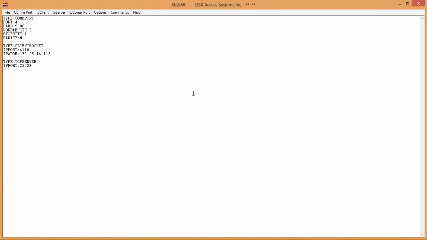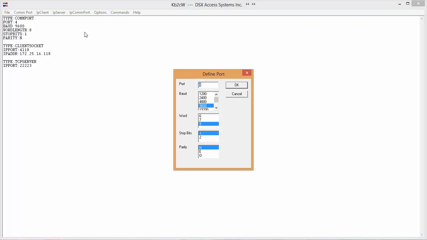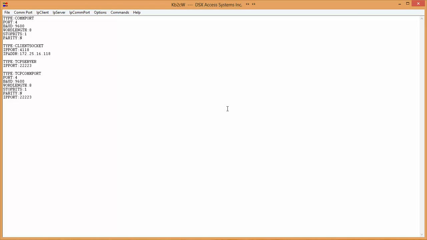It is possible to use a workstation PC as a LAN communications gateway to a location master panel. This will allow LAN communications to the location when a serial server device such as the DSX LAN unit is not available. The master control panel wires to the local serial port on the workstation PC, and KB2CW IP COM port is configured to use this serial port for communications to the master control panel.